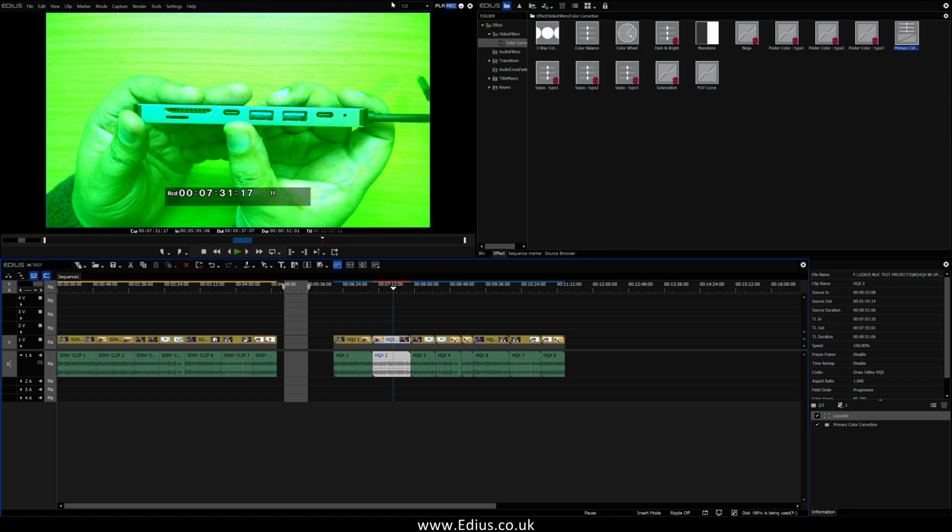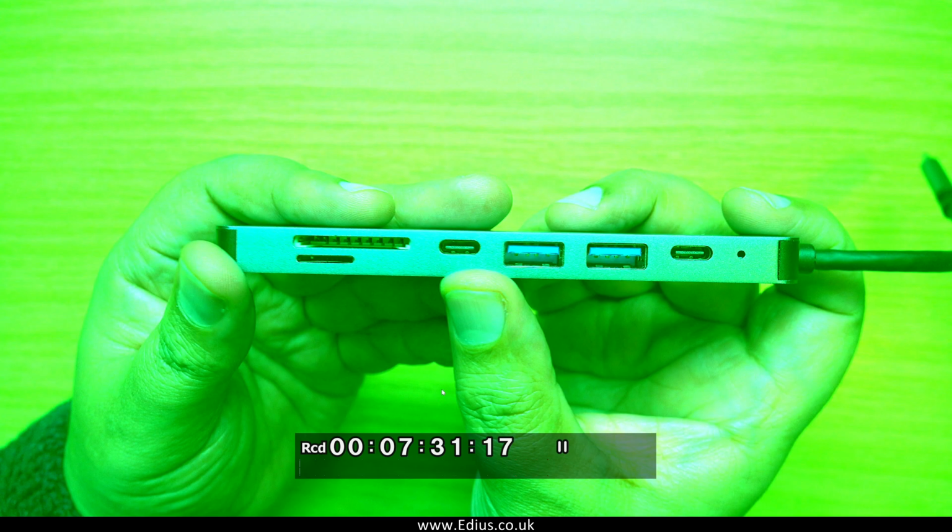Also as well, at a half resolution here on the screen, what we're seeing is going to look exactly the same as it will at full resolution.